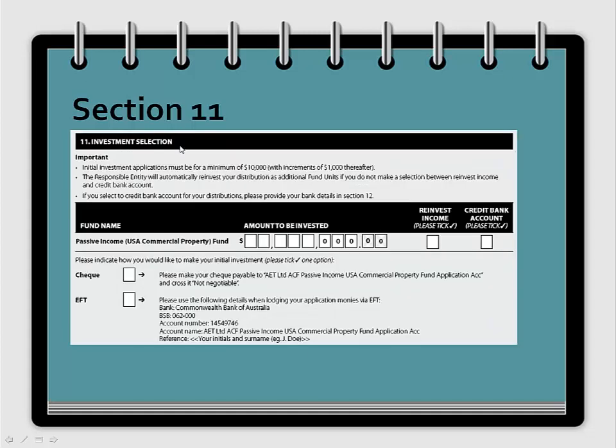Section 11 is the investment selection. Important: initial investment applications must be for a minimum of $10,000 with increments of $1,000 thereafter. So this is a once-off fee: 10, 11, 12, 13, 14, 15, 16, 17, not $10,214. For that reason, you'll see that the thousands and the cents are pre-formatted for you. The responsible entity will automatically reinvest your distribution as additional funds if you do not make a selection between reinvest income and credit bank account. If you select to credit bank account for your distributions, please also provide your bank details in Section 12.